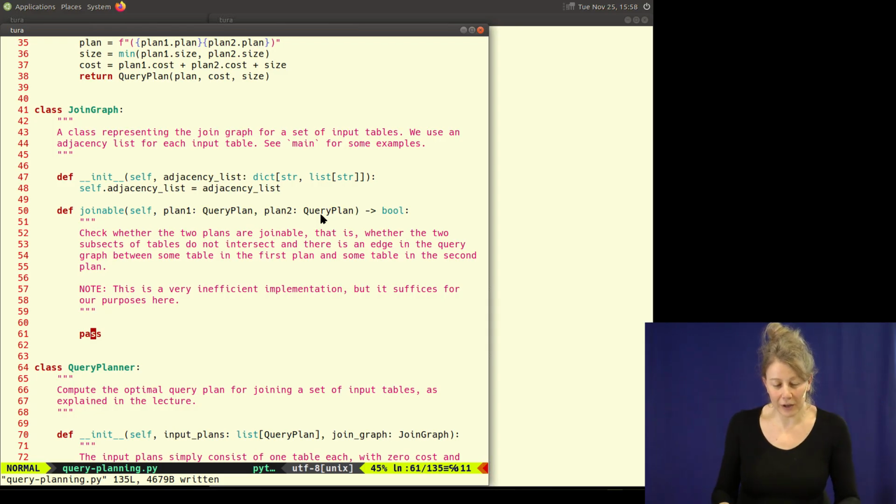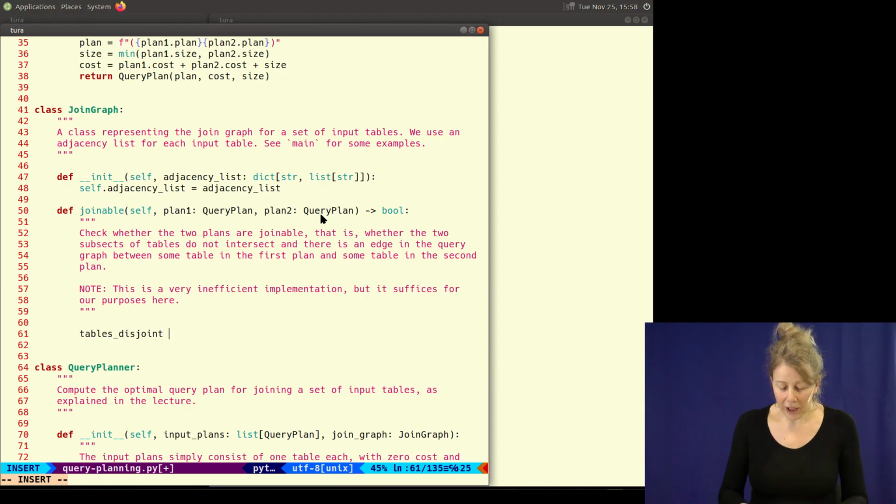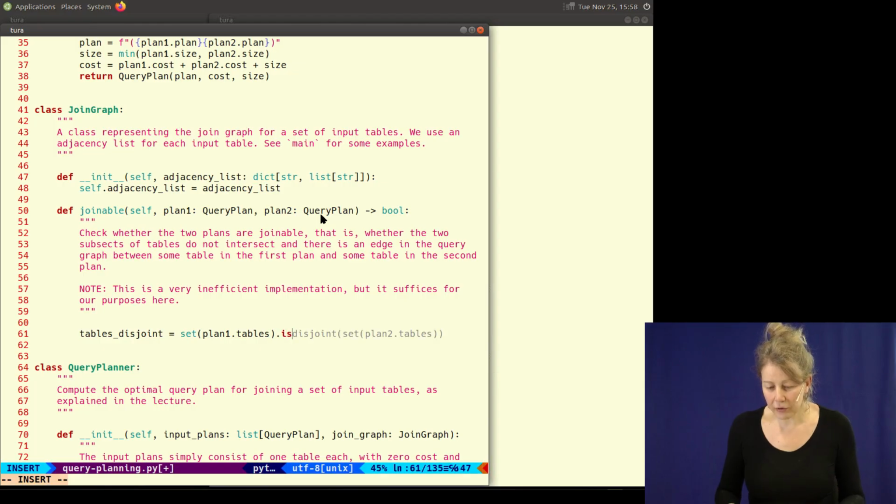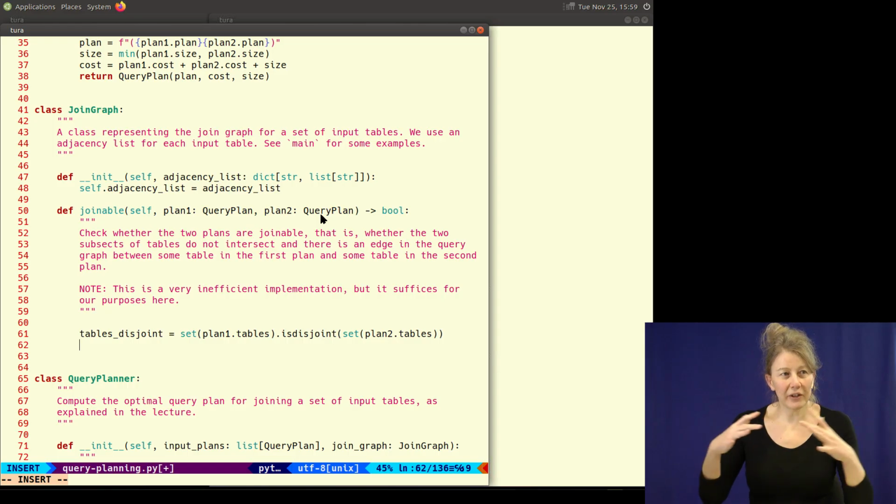No tables in common. So let's just, tables, let me deactivate that, tables disjoint. How can I do that? I just make a set of the tables of the first one, and then I think I just write is disjoint of this one, yeah? And now the next thing I need to do is, can they be joined? Is there an edge in a query graph, right?